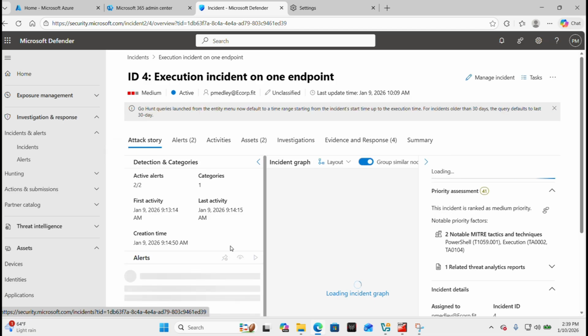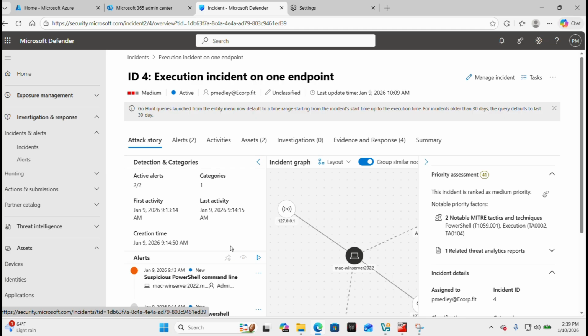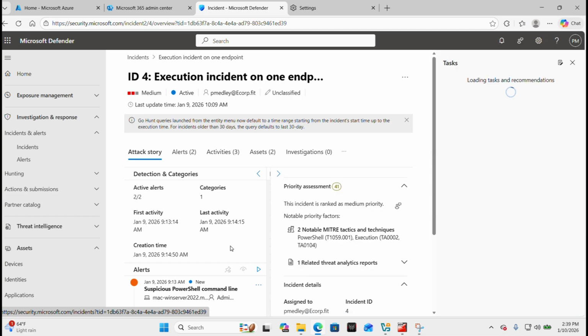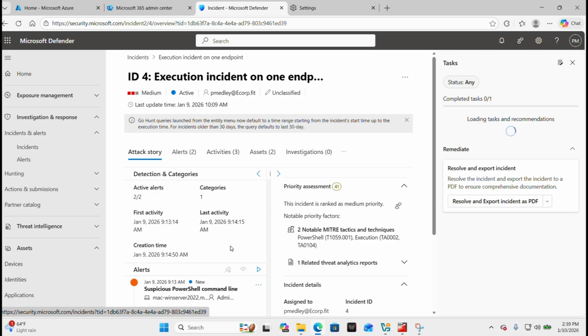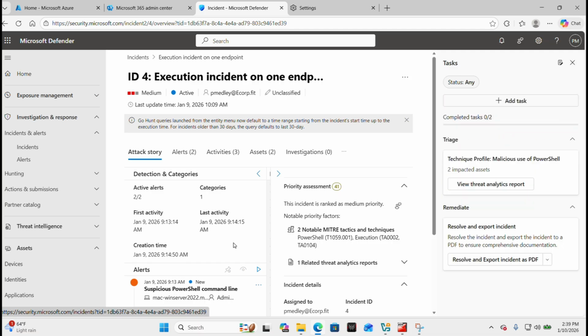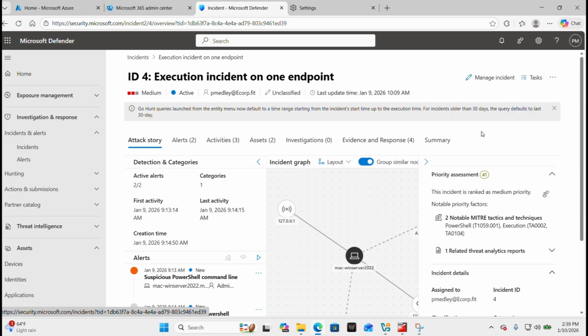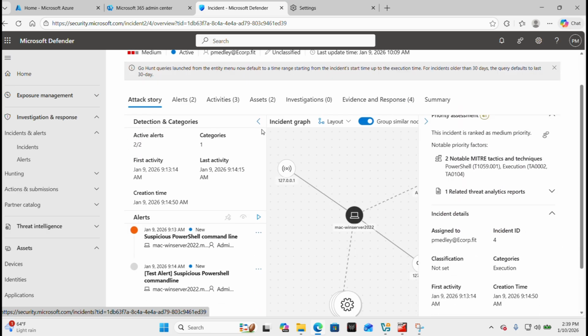And as you can see, it already gives you a ton of different information, and it even gives you an incident graph. And so I don't want to overwhelm anybody that decides to watch this video, but one of the things that I'm going to do very quickly is go on ahead and close this out for starters. And then what we want to look at here is let's go from left to right. So we've got the attack story. As you can see here, you've got detection and categories. It's got 2 different active alerts, and then it'll even give you like a timeline for essentially what happens.